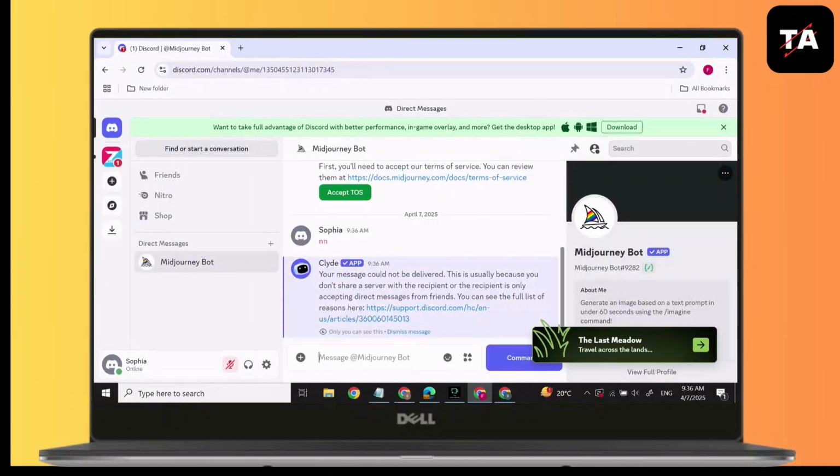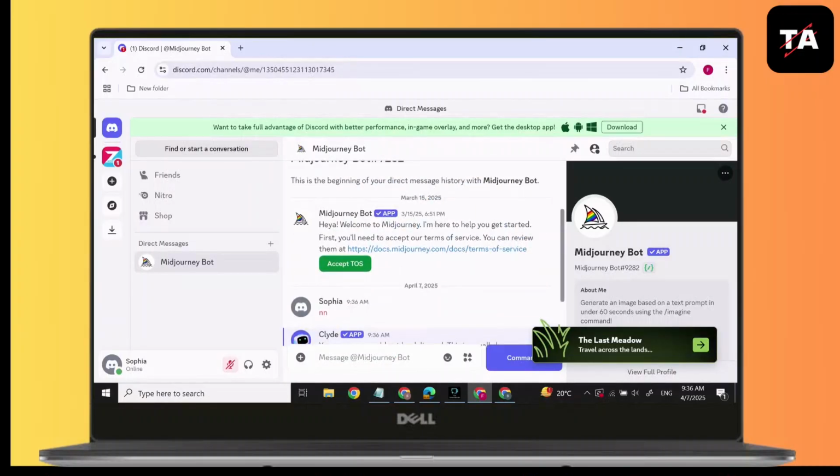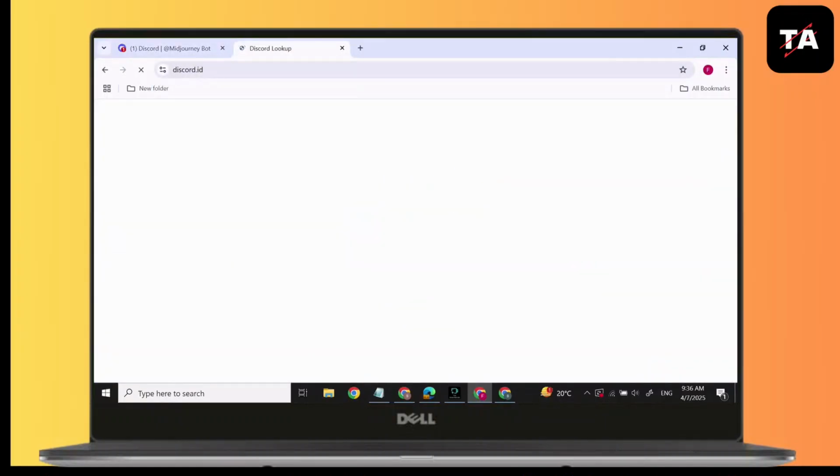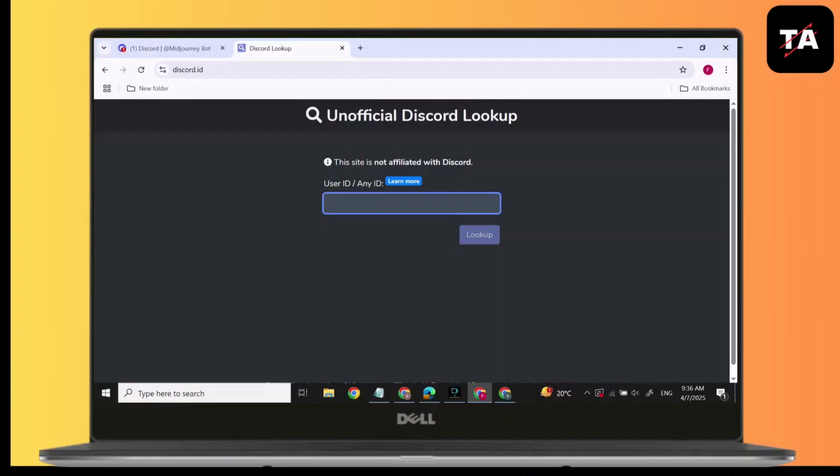Simply send a message to anyone. After that, right click on your profile and then click on Copy User ID. After you have copied the user ID, to send a friend request from the user ID, simply open a new tab and type in discord.id. In here, paste the ID and click on Lookup.